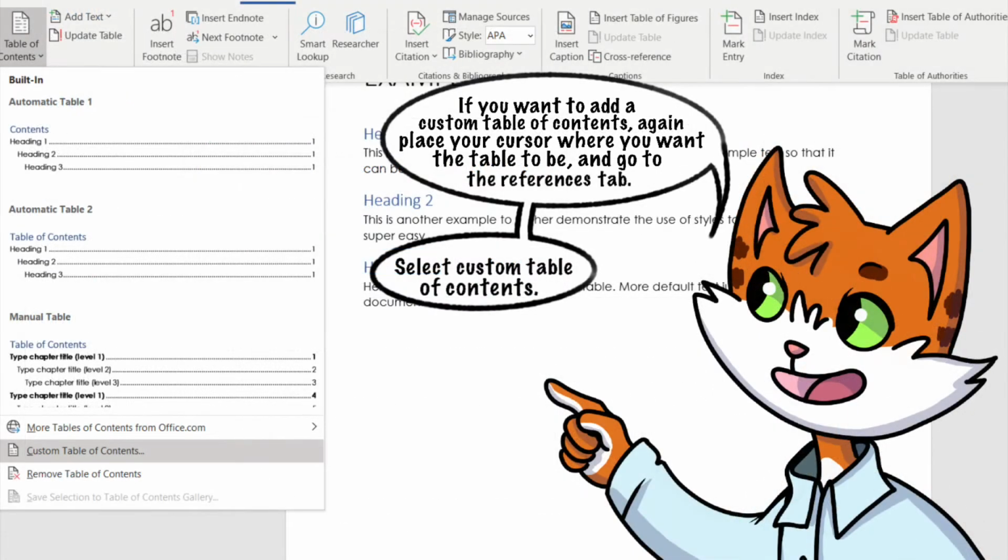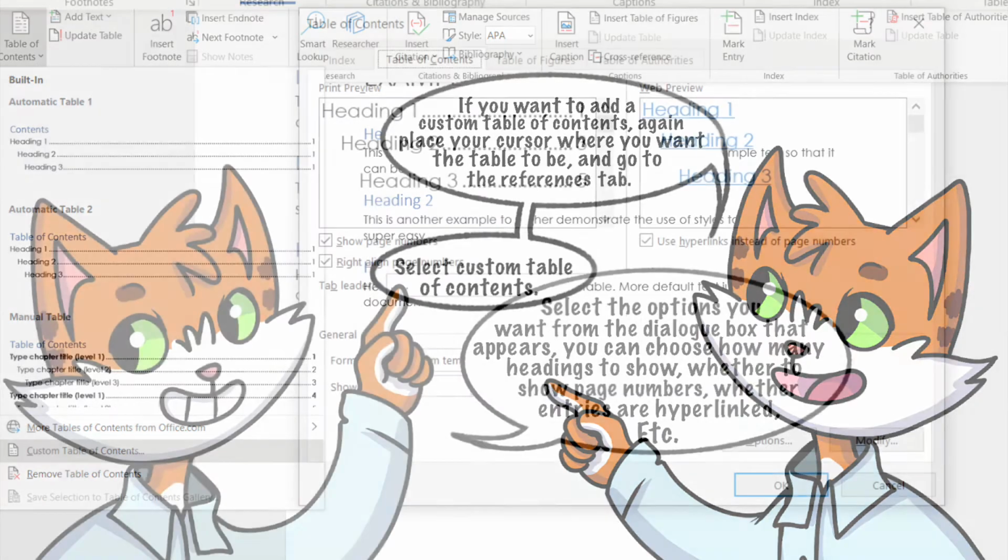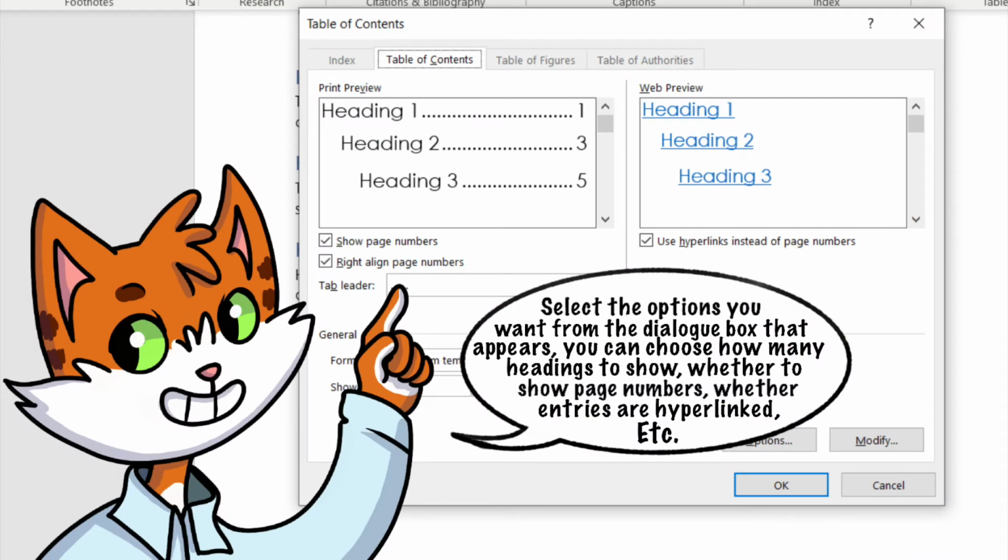If you want to insert a custom table of contents, again, place your cursor where you want the table to be and go to the References tab. Select Custom Table of Contents. Select the option you want from the dialog box that appears. You can choose how many headings to show, whether to show page numbers, whether entries are hyperlinked, etc.